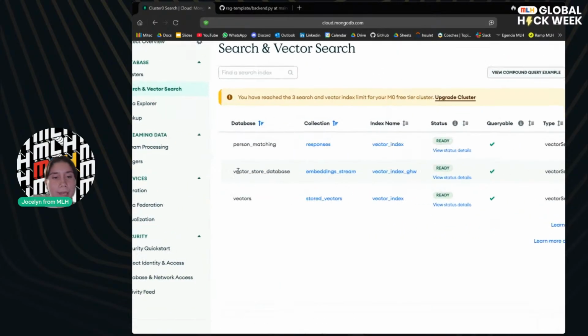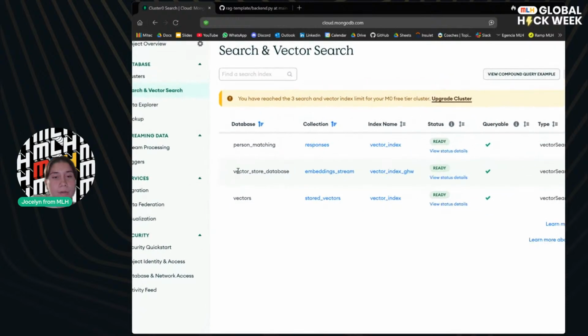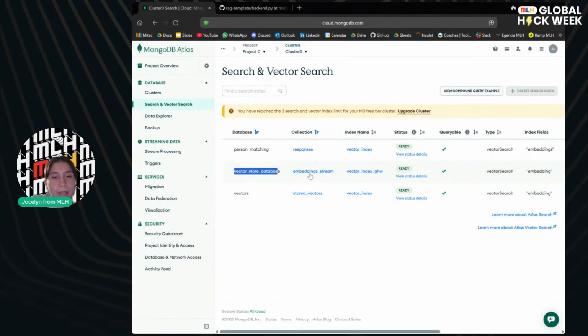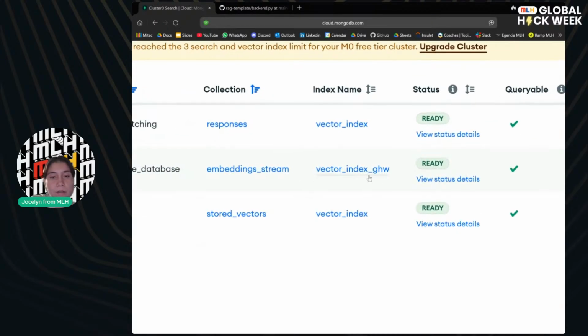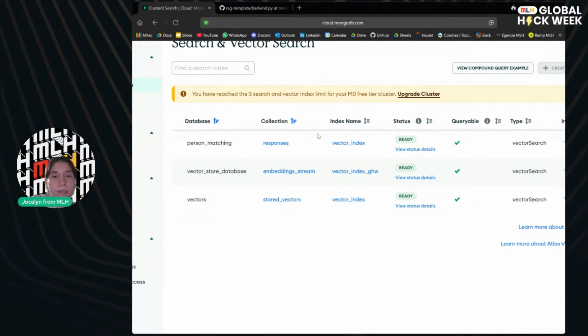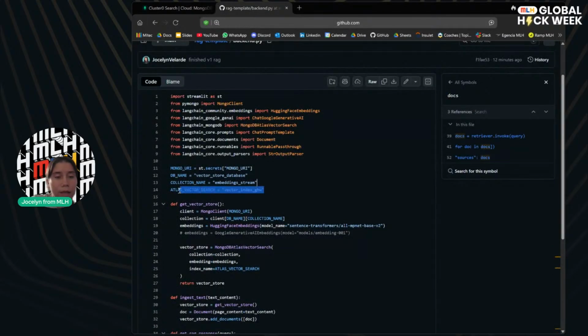In my case, I created this one yesterday that's called Vector Store Database. It reads from the embeddings stream collection, and this is the name of the index that I just created. So this is the other variable that you want to keep: vector index global hack week. And that's the same in here. This is the Atlas vector search variable, vector index global hack week.